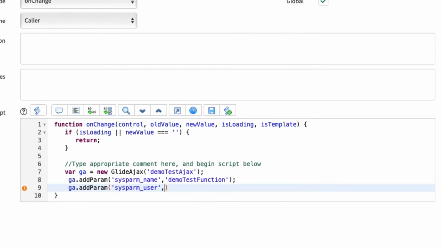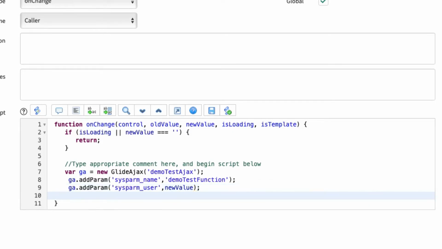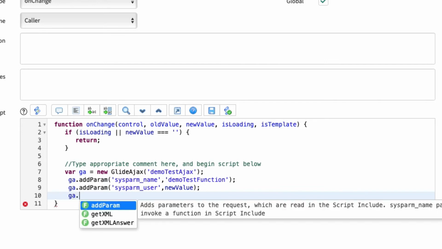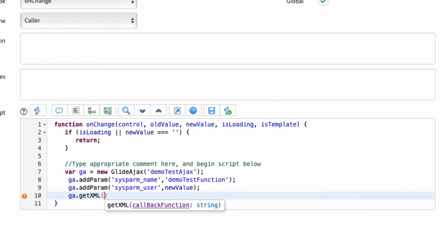I will do a comma. Now what parameter value should be there? So you have to get that value. That value will basically be newValue. That's what you have. You're already capturing it in onChange. That's the functionality of an onChange client script. So here you have that value available in newValue, and I will put a semicolon, and now I will do an asynchronous call, and the asynchronous call would be ga.getXML, and I will have a callback function.